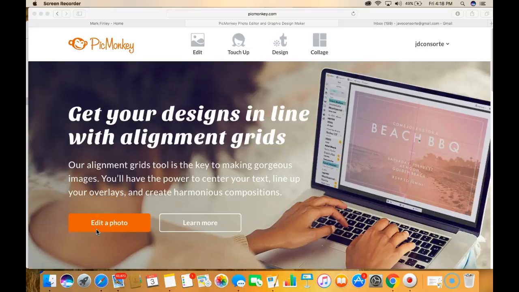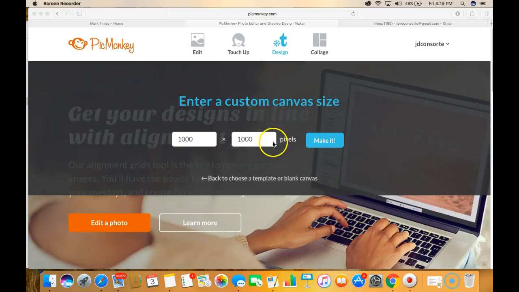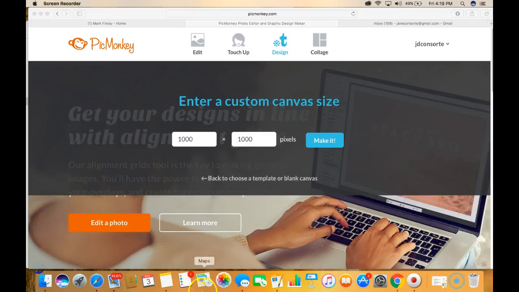Okay, so for the next tutorial, I am going to show you how to add the text overlays and the different overlay functions in Picmonkey. For this one, it's better if we start from scratch, creating a design. Later I am going to show you how to choose the canvas and the templates and edit it. But for now, we are going to start from scratch.